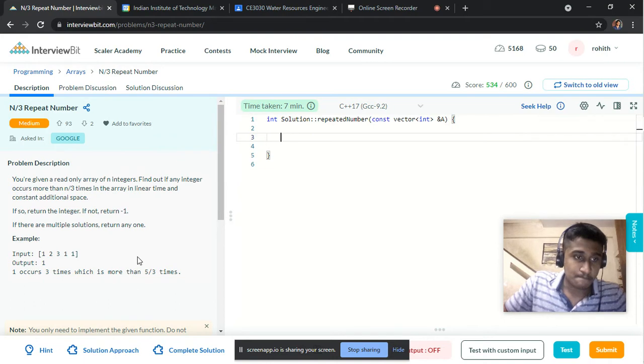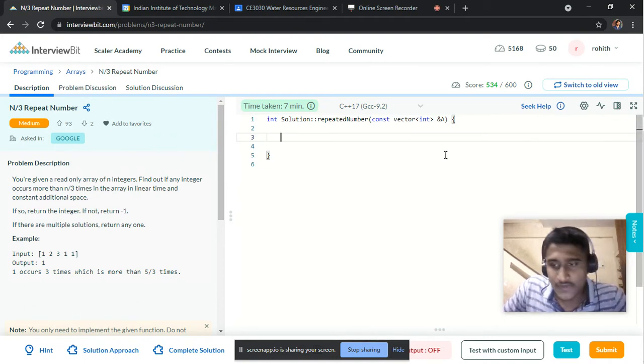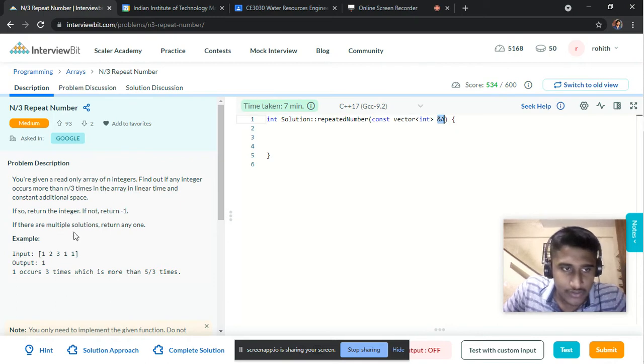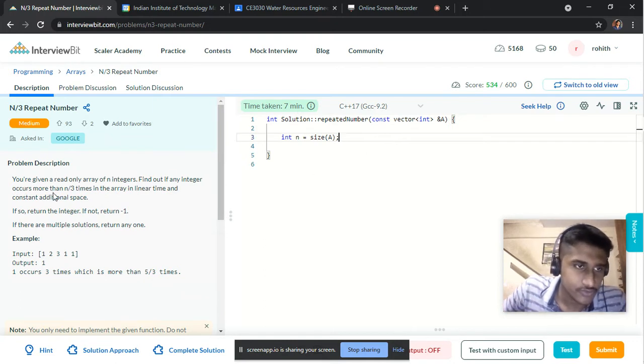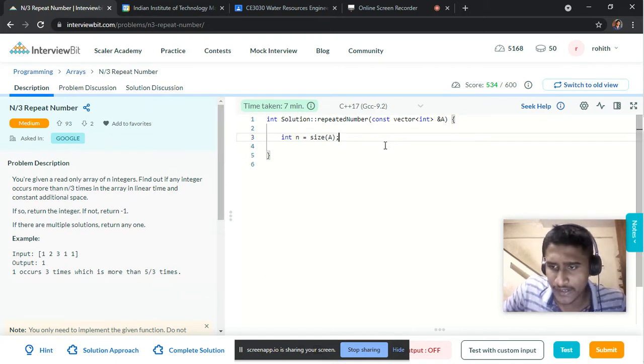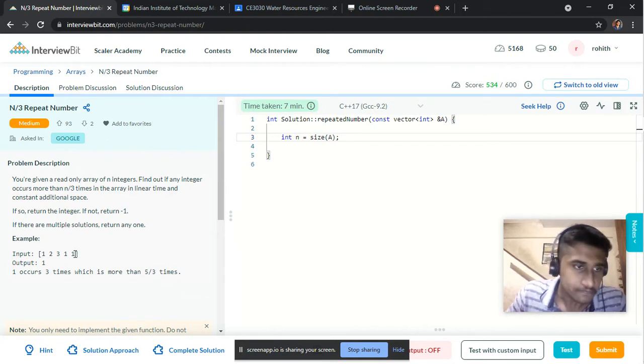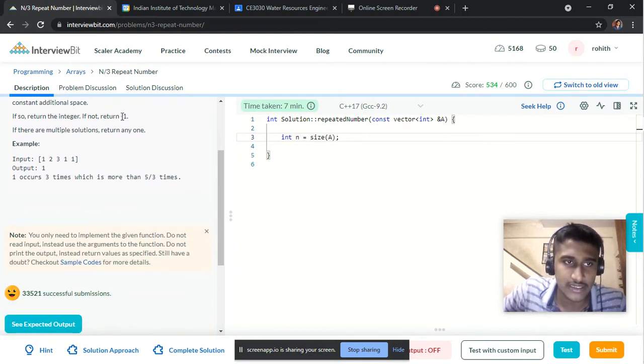So let's get started. The problem says that we are given an integer array a. Integer array a has a certain size n. So first of all, let's declare our very lovely variable n, and let's assign it the size of a. So the first task is done. Okay, so we have the value n. We are required to find an integer which occurs more than n by 3 times in that array. Oh, okay, interesting. If no such number exists, we are required to return minus 1.